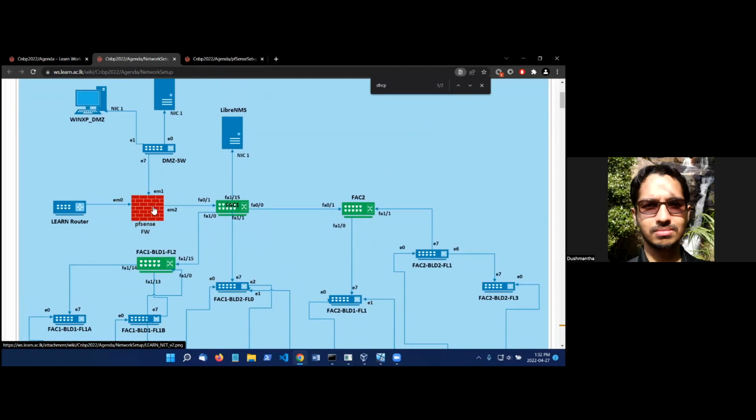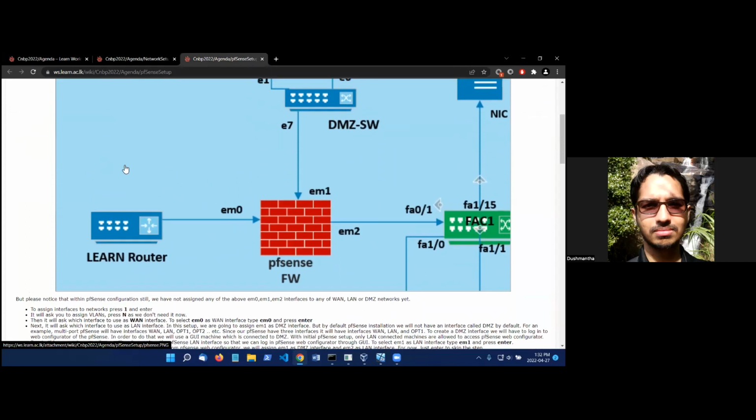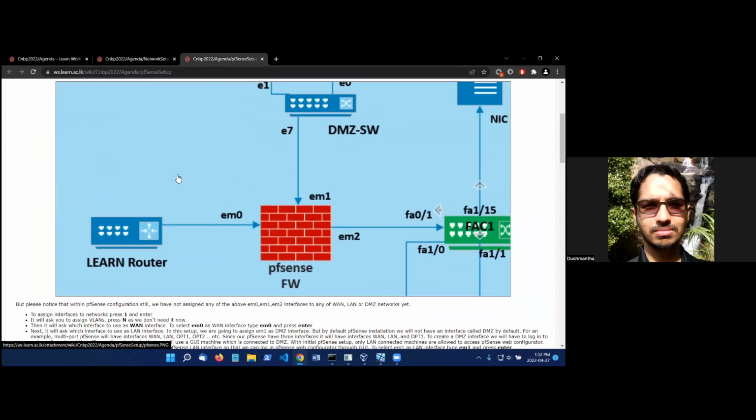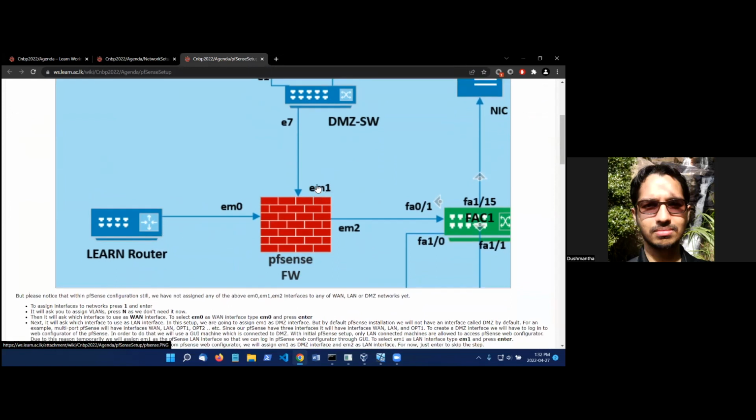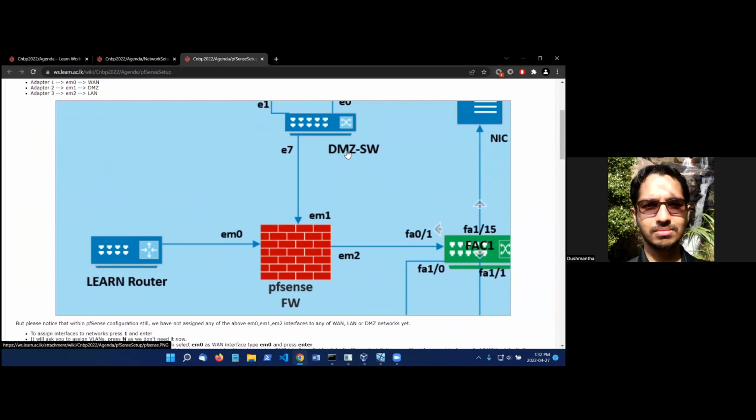The Pfcn firewall will consider here three interfaces: EM0, EM1, EM2. EM0 means this ISP side or the internet connection part. I'll go through this image here, this enlarged one of this diagram. Here this EM0 is the internet connection part, and EM1 is the DMZ or the demilitarized zone part, and EM2 is the FAC1 router part.